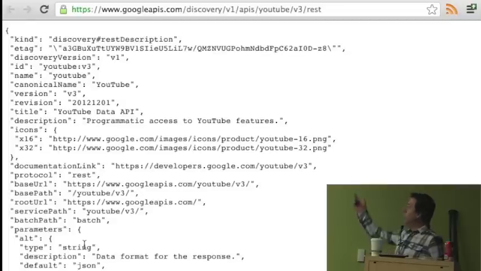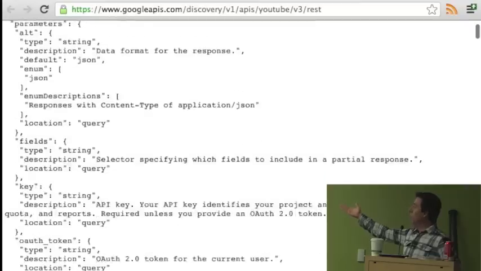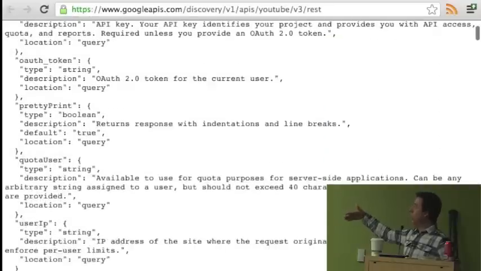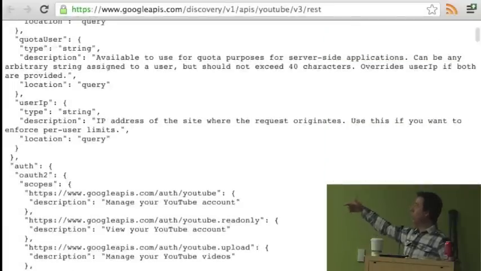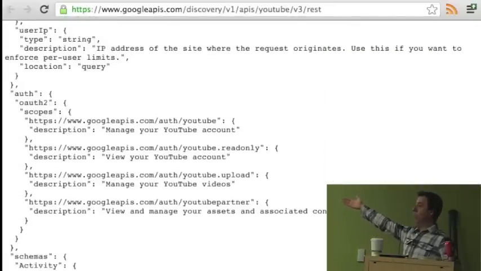I just pulled it up here so you can see how the document looks. It's pure JSON that tells you the name of the API, the revision, the description, and the icons for the API. Then if we go on into the actual definition, you get authentication information: what are the authentication scopes the YouTube API supports?